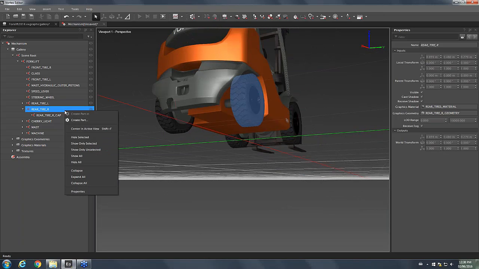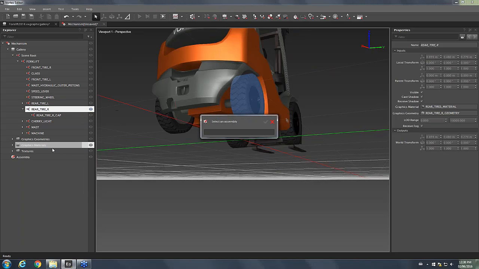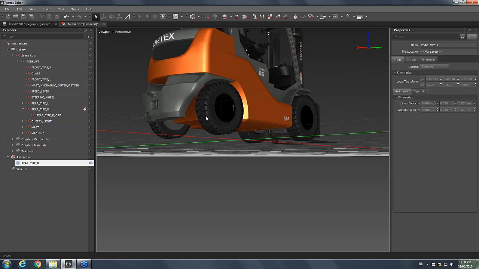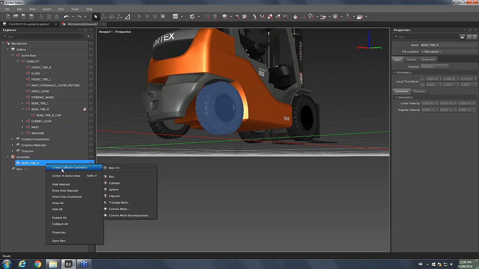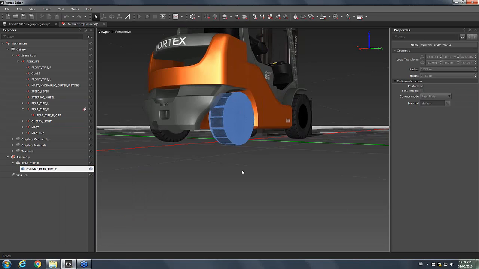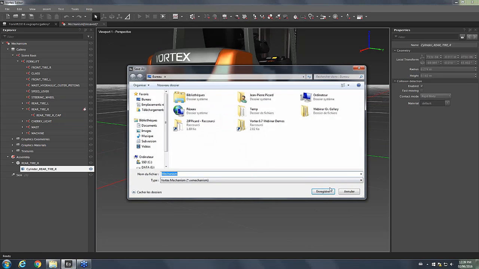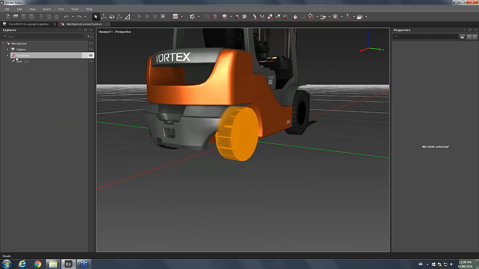So I'm going to select the tire here. I'm going to create part, and then I'm going to confirm the assembly I want to use. And now a part has been created for the rear tire. So what I'm going to do next is create a collision geometry. So it's offering me a number of primitives as well as a convex mesh decomposition process. But in this case, I know it's going to be a cylinder, so I'm just going to use best fit. So now I've got a collision geometry being generated around my wheel.